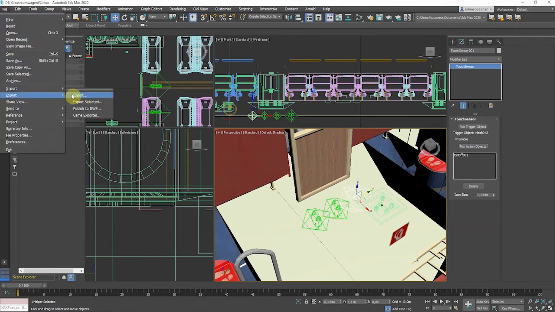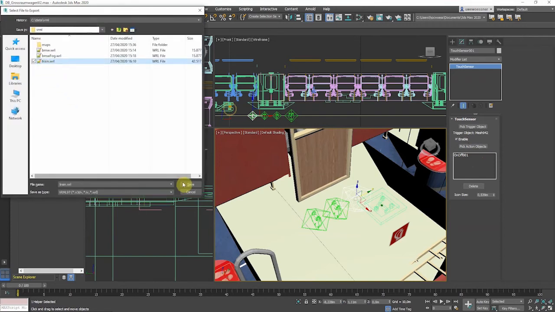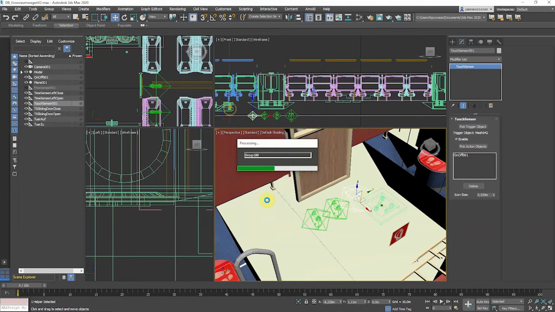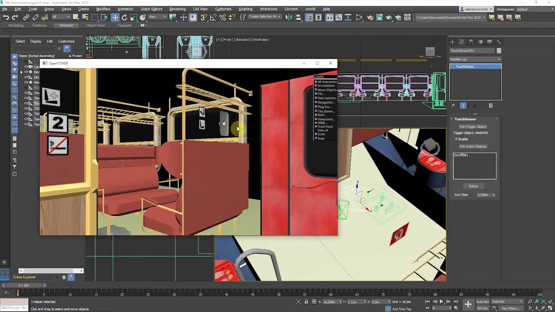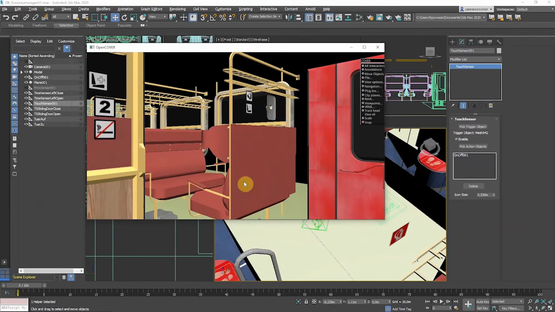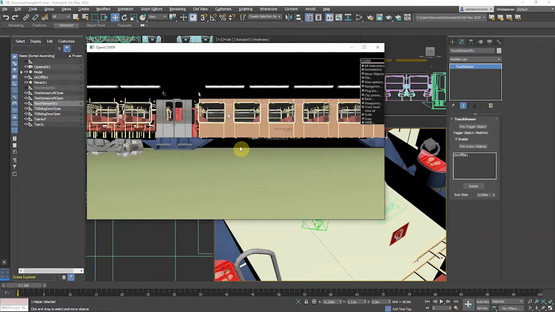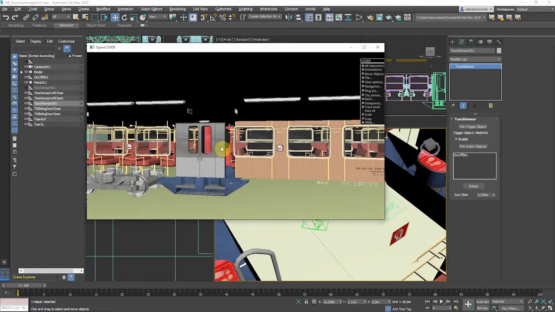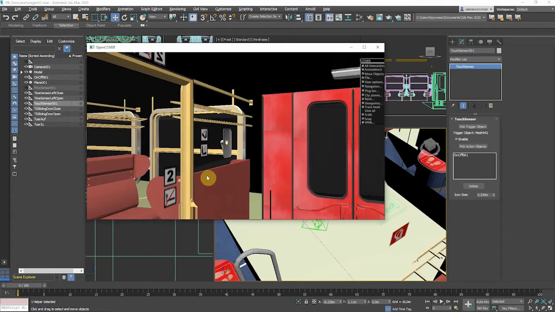So we export it. We override our existing train WRL. We don't need to change anything on the export dialog. And now we can switch over to OpenCover. You could either close this window and reopen it. It's quicker if you just click on VRML in the menu and then press the reload button. This will reload the scene, the whole scene. And now we should see the new behavior.